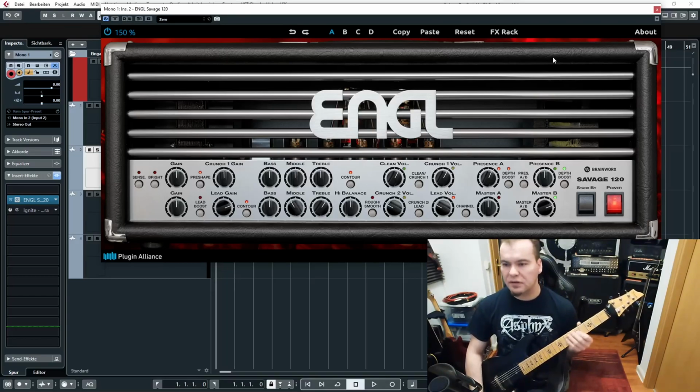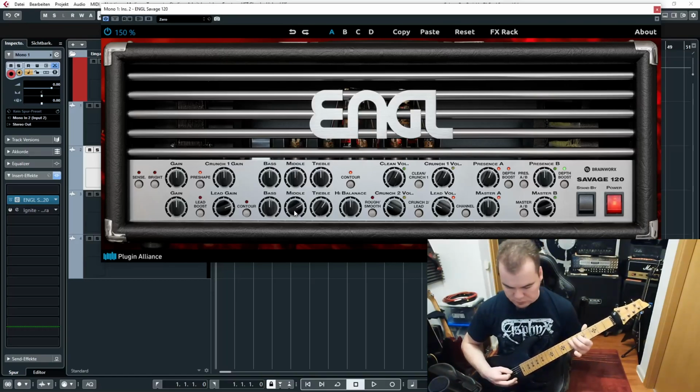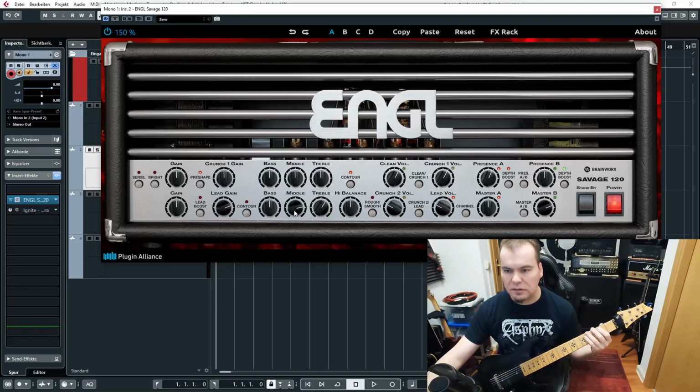Now let's try to find a good setting for a lead tone, solo tone. For my personal taste, for a lead tone, I always want more mids. I don't like scoop tones for a lead tone. So let's deactivate the contour knob, switch back to the master A, and increase the middle knob. Let's see how that sounds. A little bit more mid-range. Sounds great to me.